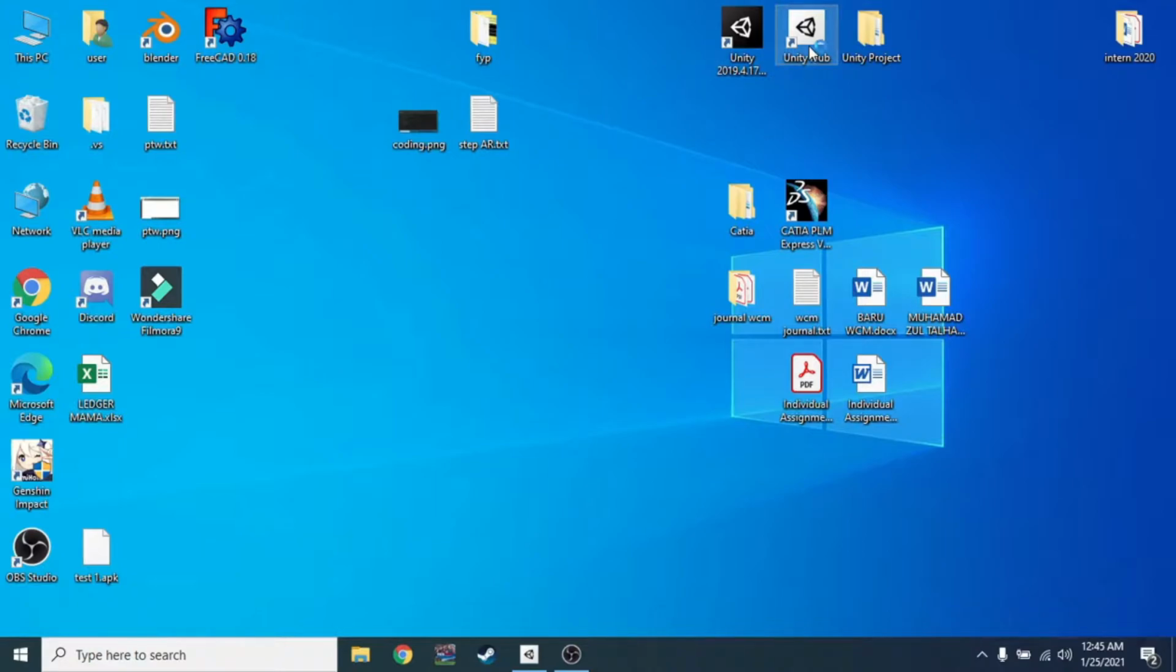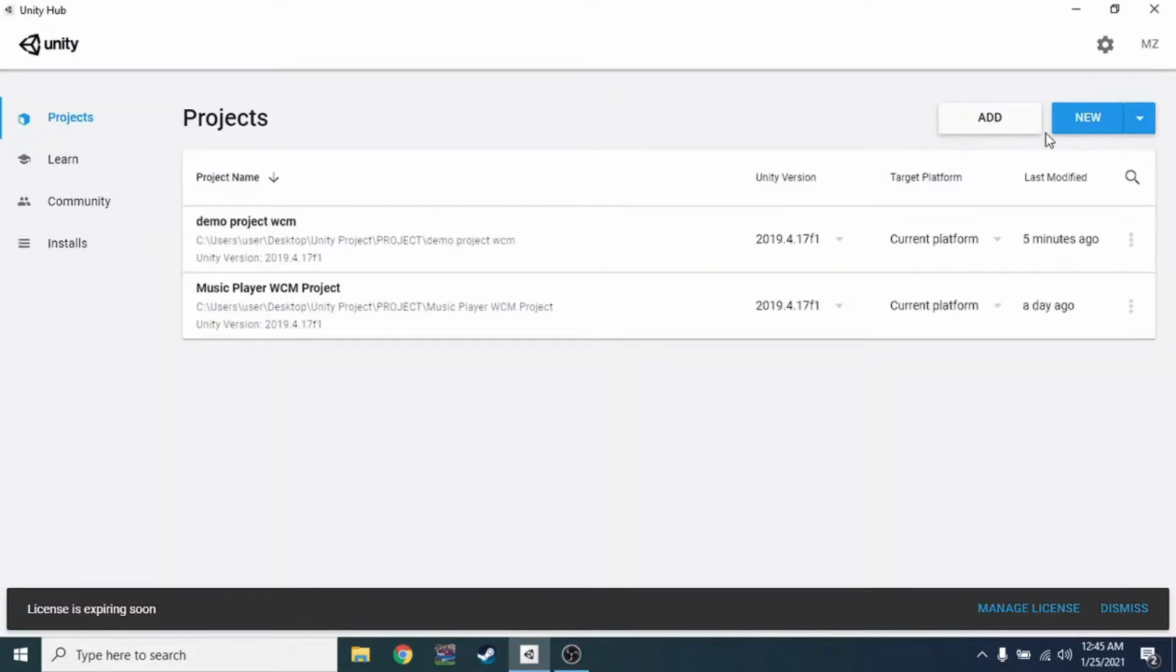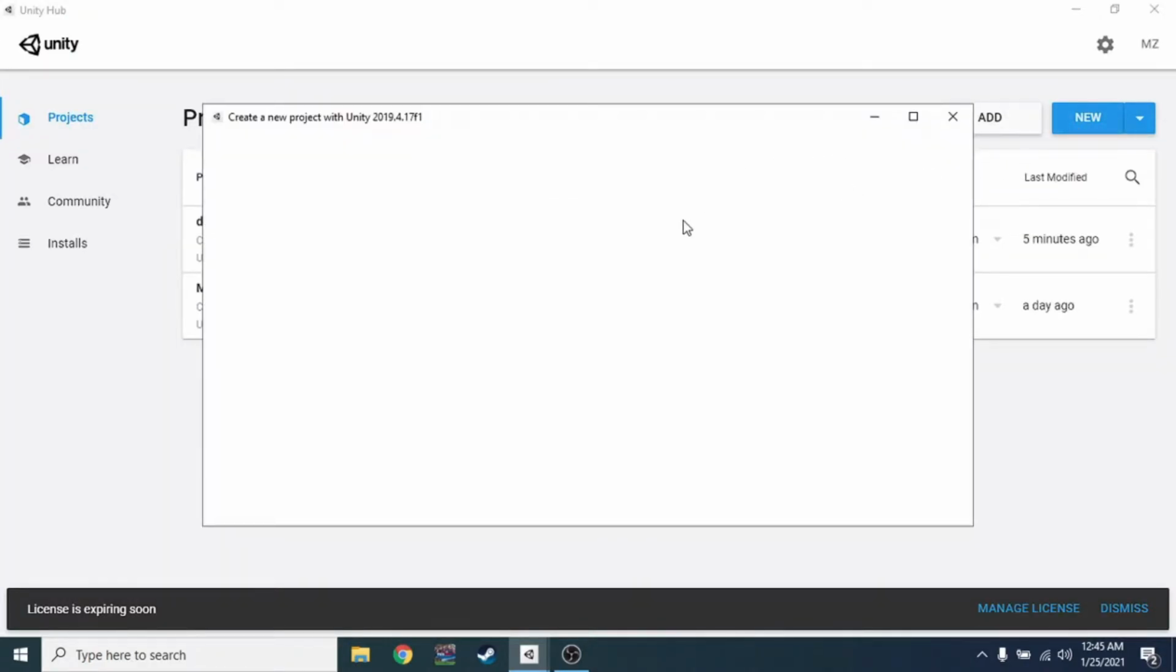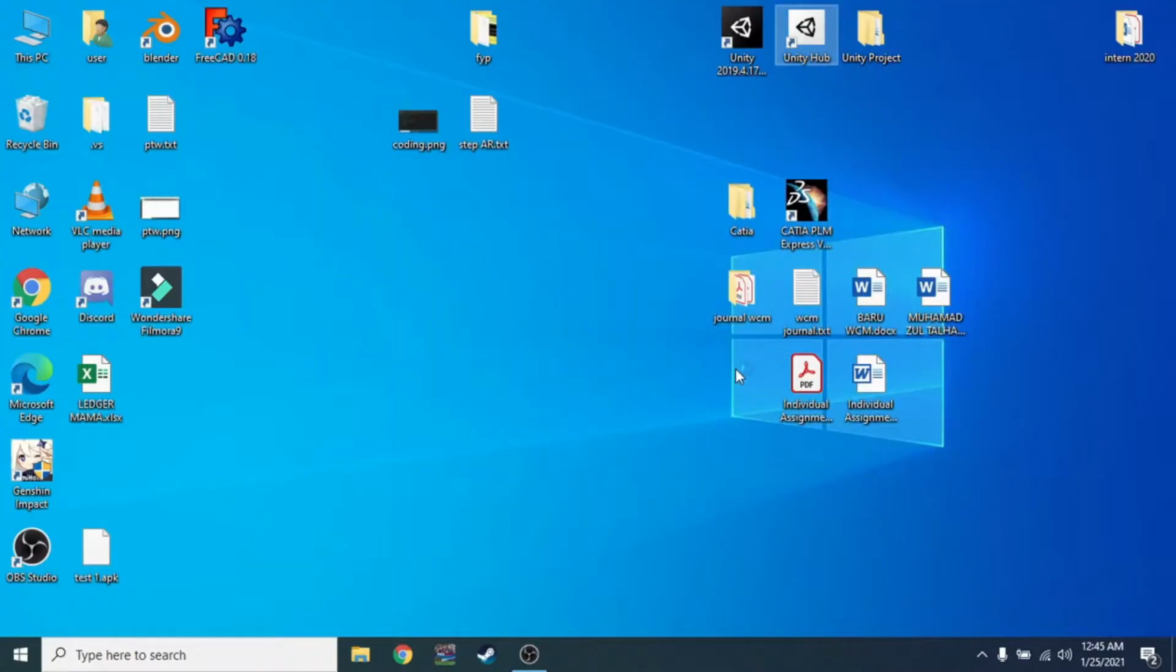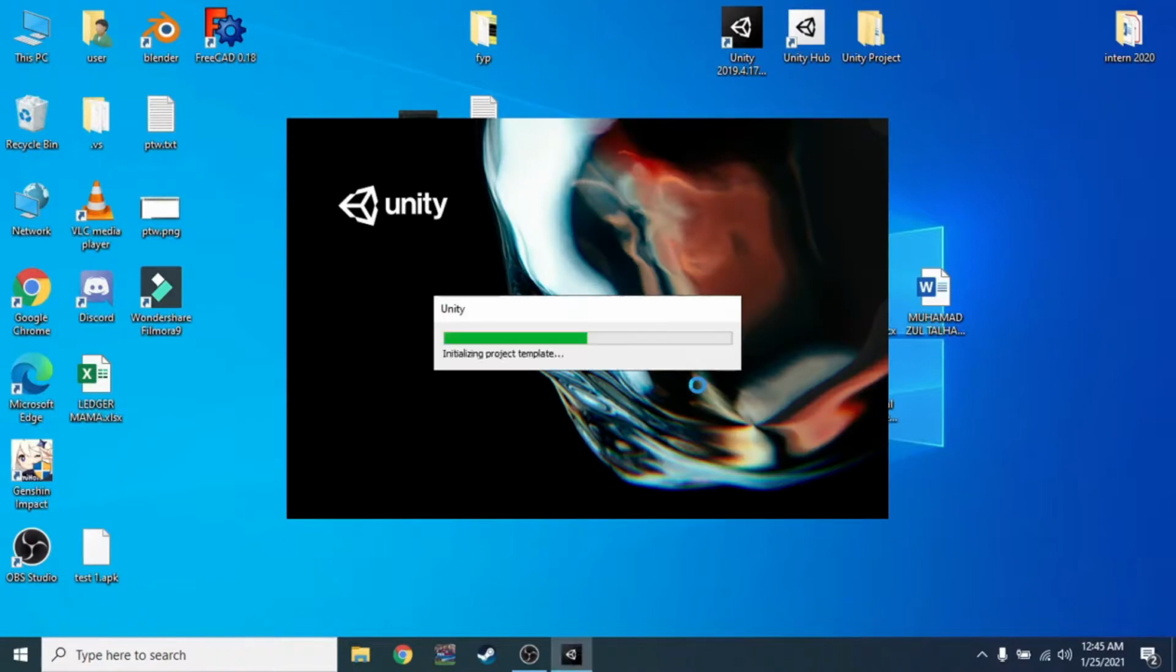I will show the procedure from the start phase. First, we open the Unity software, choose New, and make sure to choose the 3D template for our project. We give a title to our project, like Music Player Project AR. Then we click the Create button. We need to wait for the system to respond.